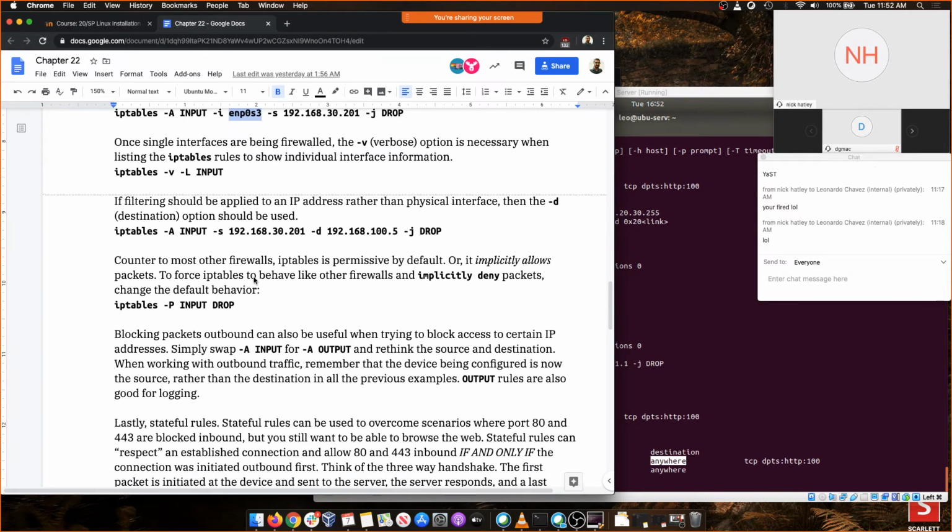Looking at IP address. If instead of dealing with an interface, you want to specify an IP address to block from, so this source, and say maybe you've got an interface with multiple IP addresses, then you can say, all right, I don't mind it coming to any other interface, I just don't want it on this particular IP address. You'll do that with the -d, the destination option.